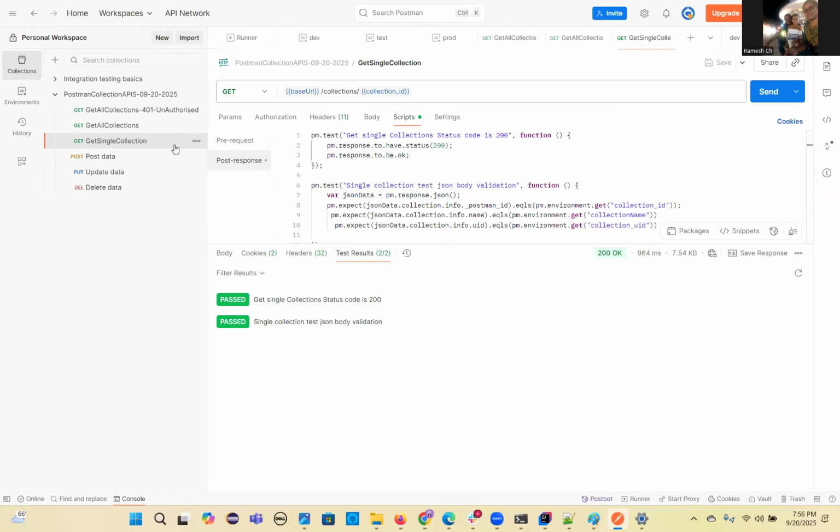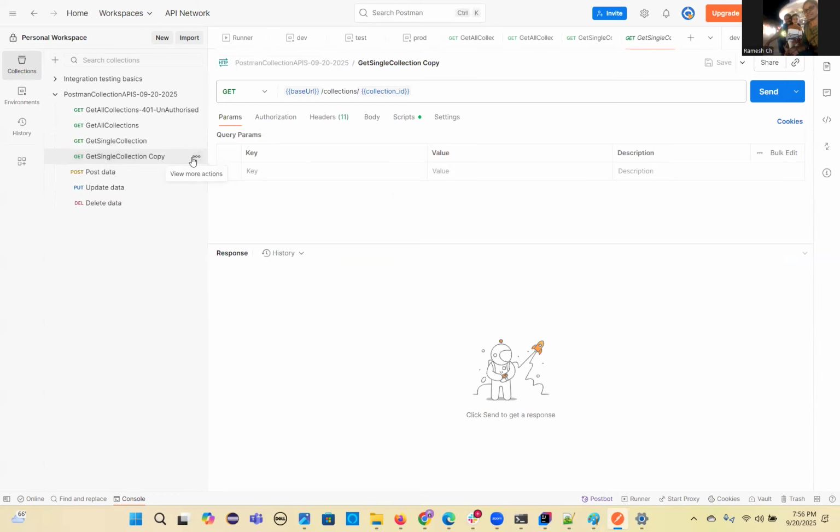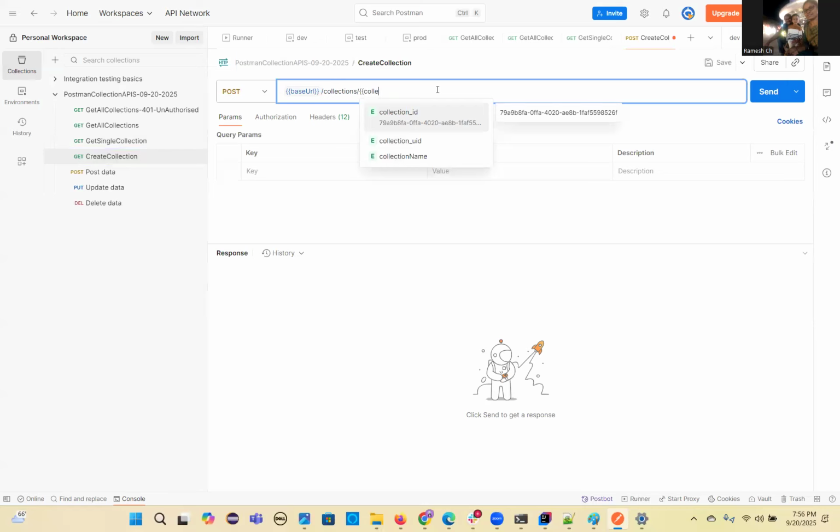Let's go to the first request we constructed, duplicate it so that it will be easy, and rename. You don't need to write all these things, that's why you duplicate it. I'll just change it to create collection. The method you have to select is post, and collection ID won't be there for the post method. Just collections. That's it.